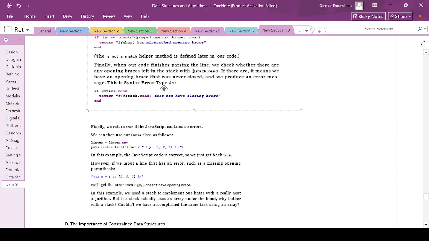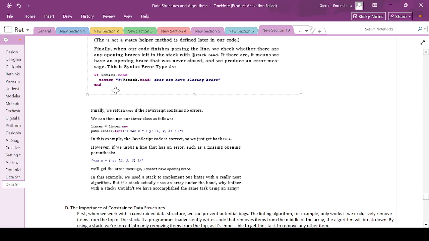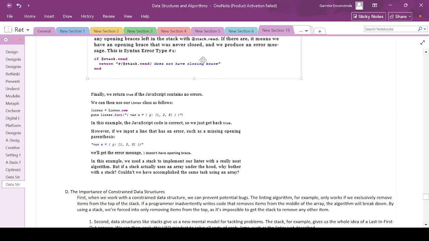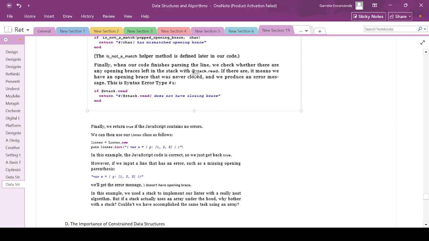So finally, when our code finishes parsing the line, we check whether there are any opening braces left in the stack with @stack.read. If there are, it means we have an opening brace that was never closed, and we produce an error message. This is syntax error type number 2. So if @stack.read, return stack.read does not have a closing brace. So if we did not close that brace, and we're able to read it, it means that it doesn't have a closing brace.